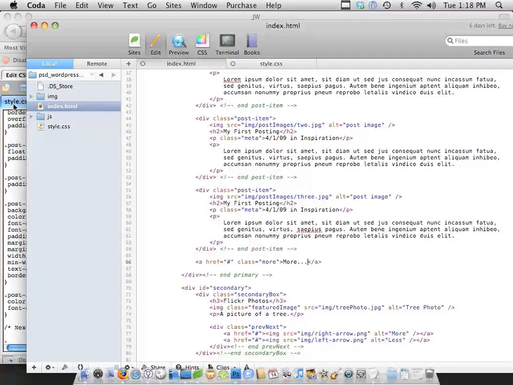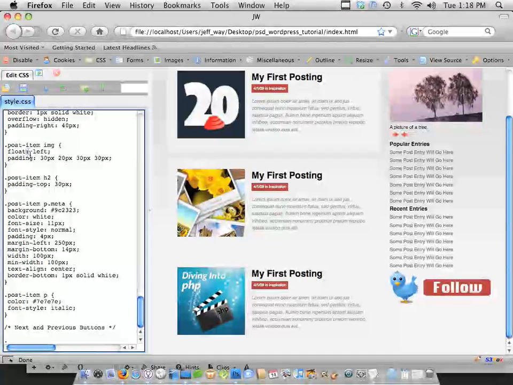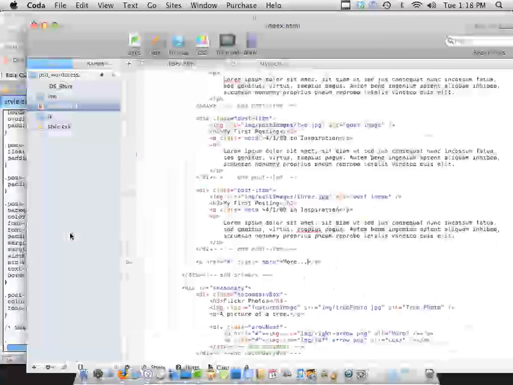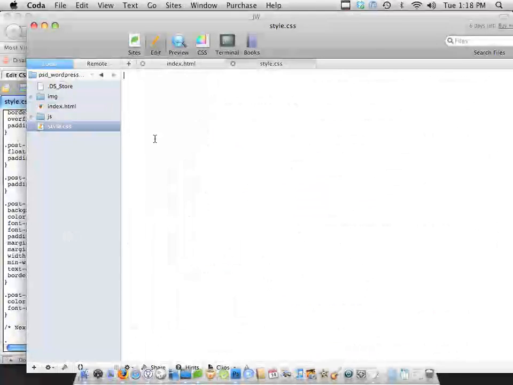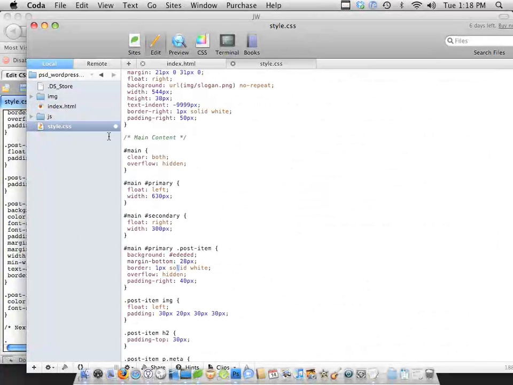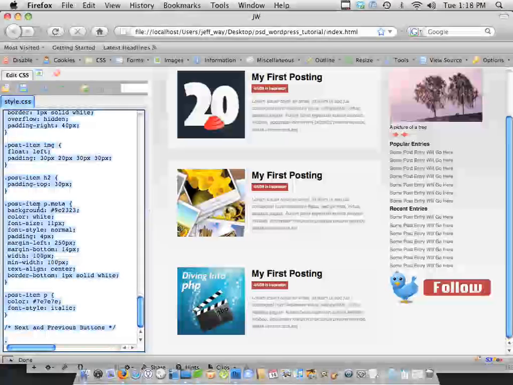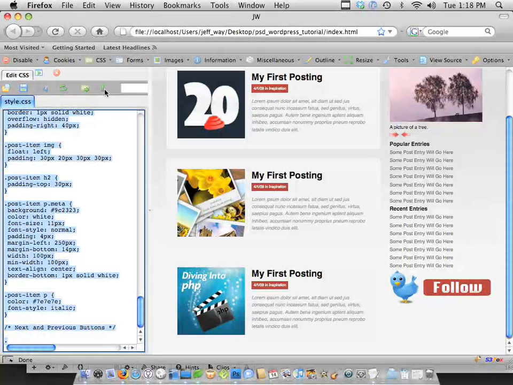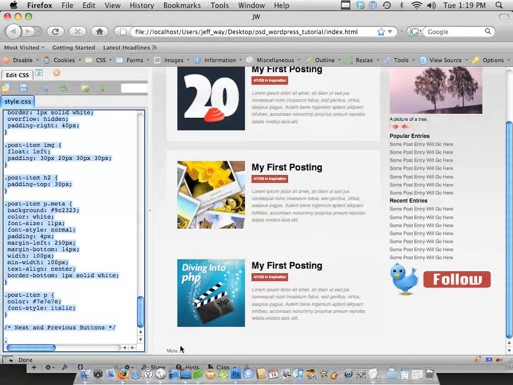Okay. Now it's good practice, just in case your browser crashes, to copy this temporarily and paste it in somewhere, just so that you don't lose anything. All right. So I'm going to refresh the page. Let me make sure sticky is on. Yeah. Refresh this page, and now you can see that the more link is showing up. We're going to style that right now. We gave it a class of more.